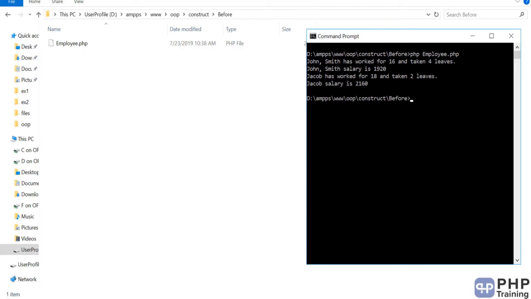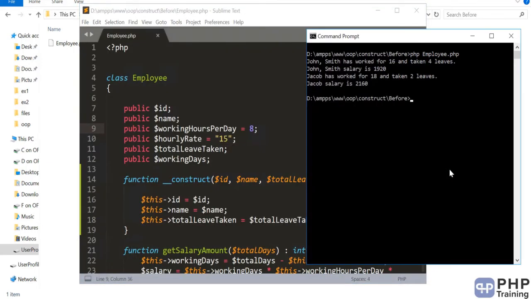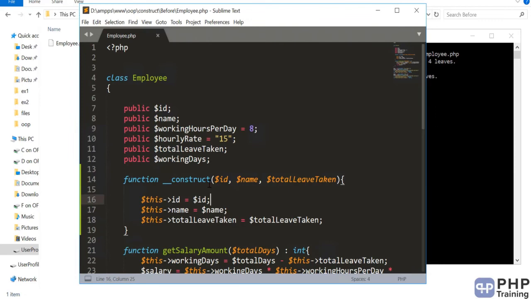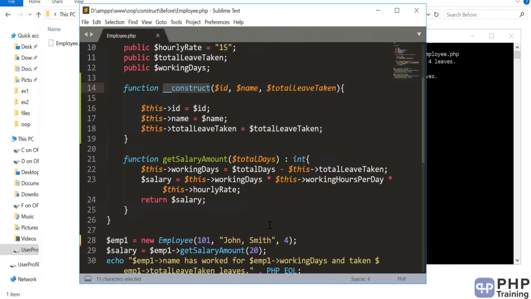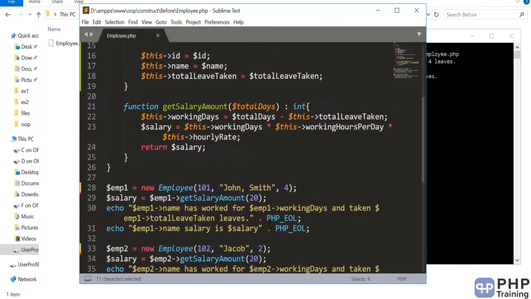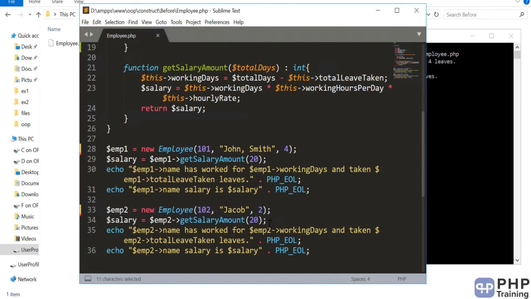Okay, it works fine. It works exactly as it used to work. It's just that we have added the constructor to it, which makes our code cleaner and easier to use. So that's all about how to improve your class with the constructor, and I'll see you in the next one.